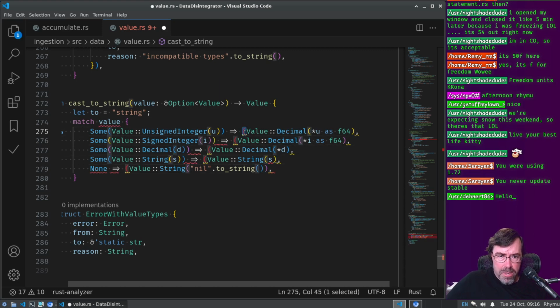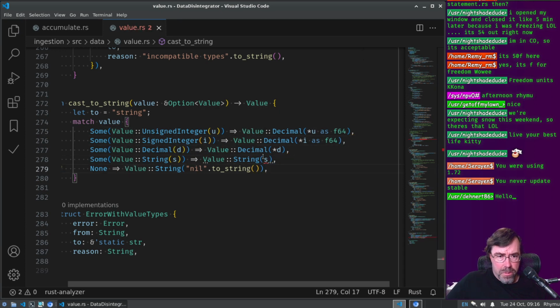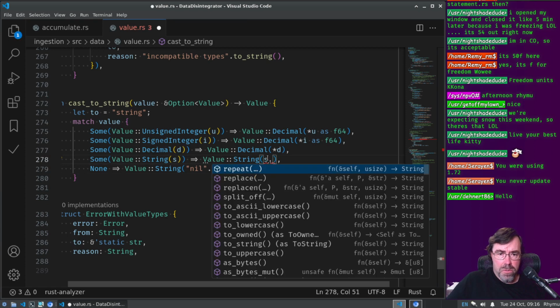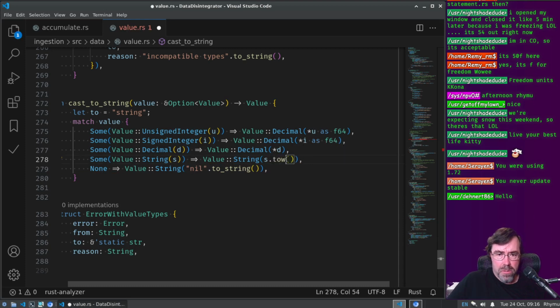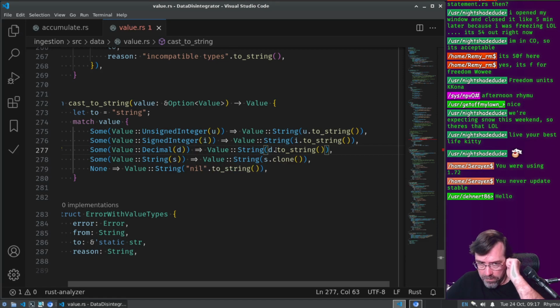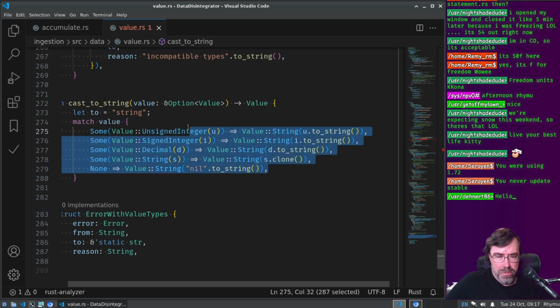Okay, we can get rid of the extra parentheses. All right, so this is clone, right? Or to owned, really. Clone is fine. All right, so then all of these though have to change. There, and there. So the way I do this is I do that to string, right? So like this U to string, I to string, D to string. So it's runtime dispatch to different implementations of toString.